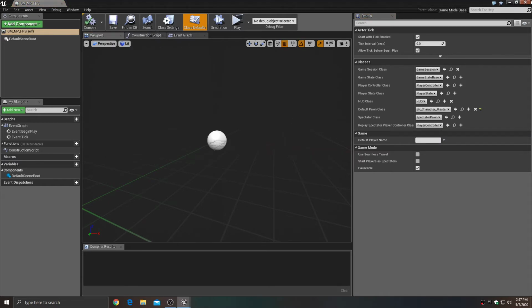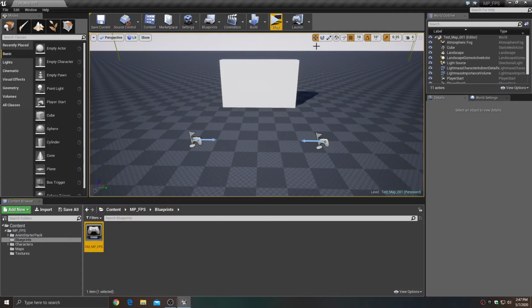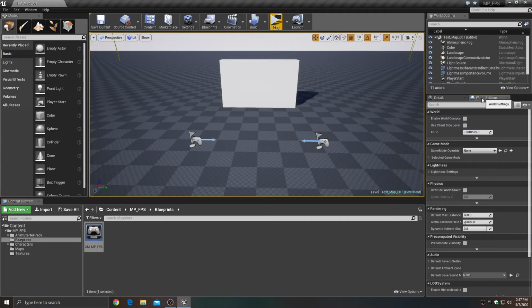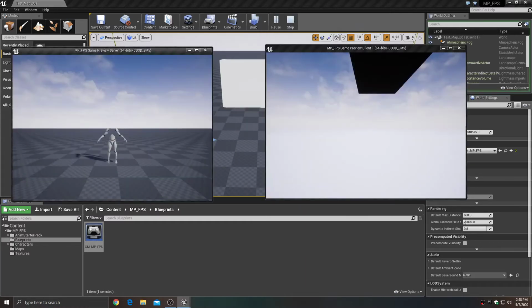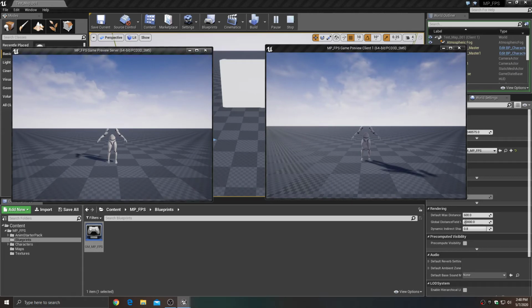Now, once you do that, you also have to tell the level that you're loading which game mode it needs to use. And that is in this tab here called World Settings. Right here, you can see it's asking for the game mode. So we are going to be plugging in our GM MP FPS game mode, and then we'll just hit a quick save here. And now when we hit the play button, you'll see that we are staring at that character. We can't move, we can't jump, we can't do anything. But we do now at this point actually have that character spawn in the way that it is supposed to spawn in.